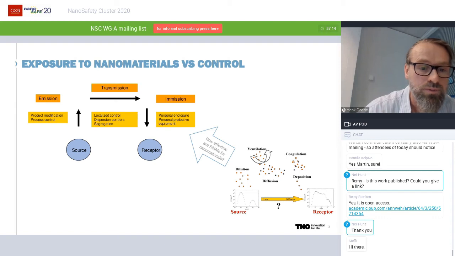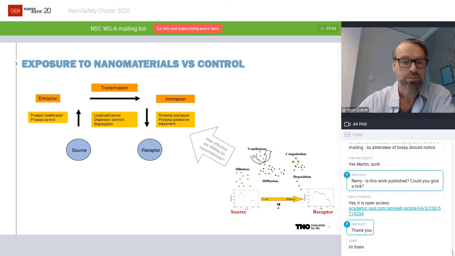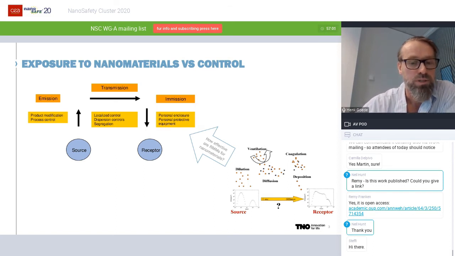And along those different pathways, you have control measures such as, for emission, process control or product modification. For transmission, you're looking at localized controls, dispersion controls, etc. And for the receptor, you're looking, for example, at respirators that are being used. I just want to use my pointer here.